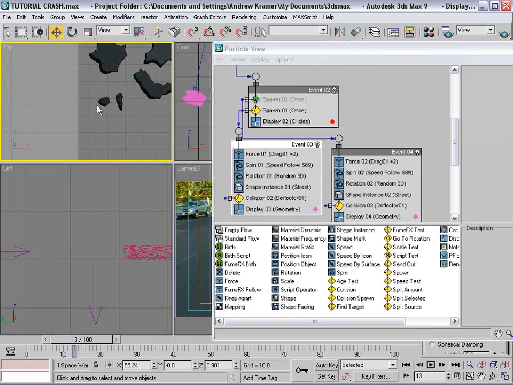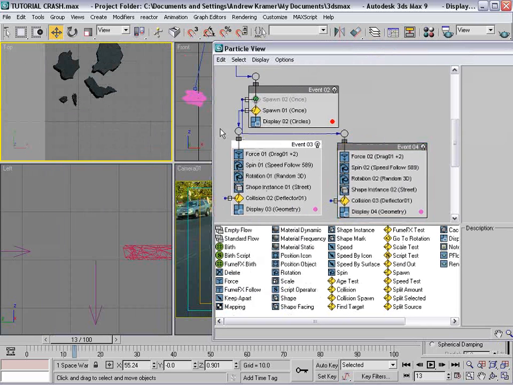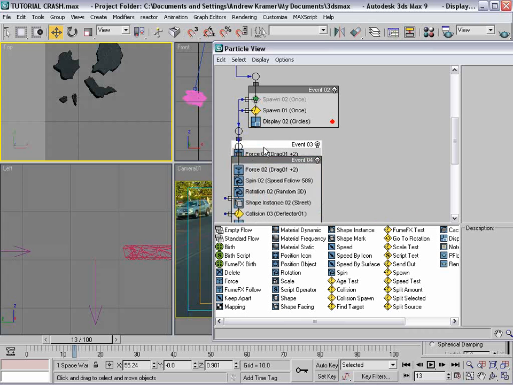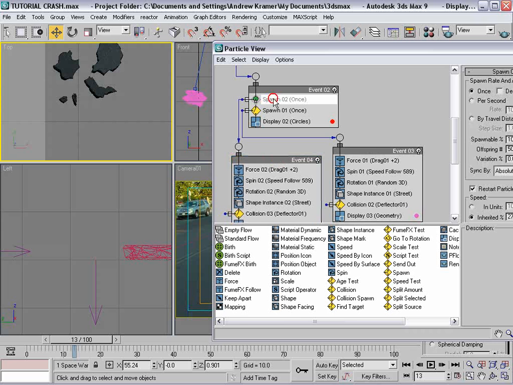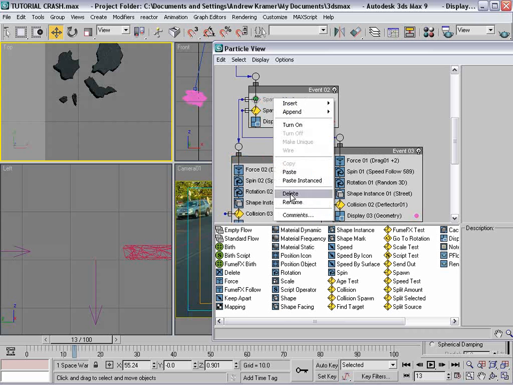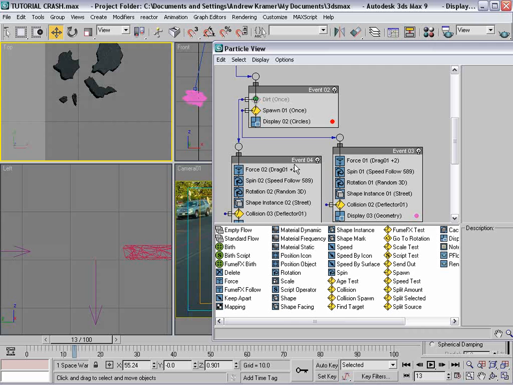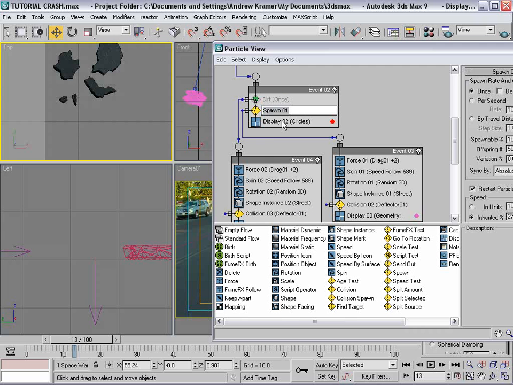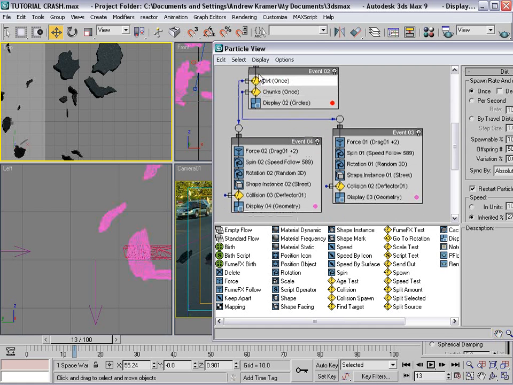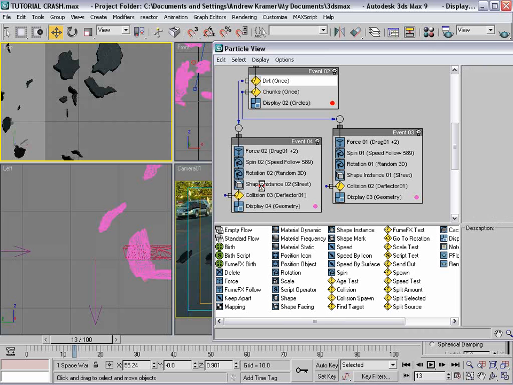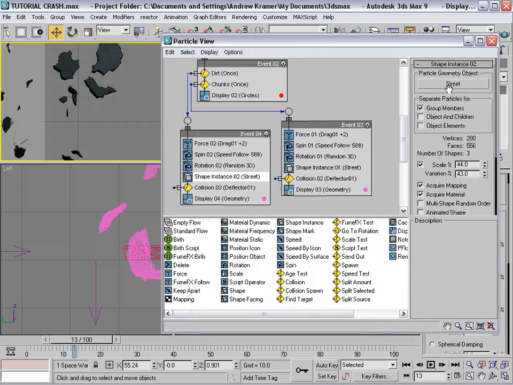We'll zoom into our dirt pieces. And so now we have a copy of the exact same event. And we can maybe move this around and organize it a bit better. This one, we could right click, rename, is going to be for our dirt. And this is going to be for our chunks, these events respectively. So our dirt, we want to go to the shape instance and change it from street to these little pieces of dirt.